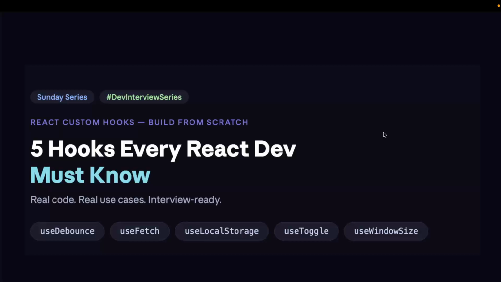If you have been writing React for a while, you have probably been copy pasting the same code and the same logic across components: debouncing a search, fetching data, syncing with local storage. So today we are going to fix that. I am going to show you 5 custom hooks you can build right now and use in every single project.